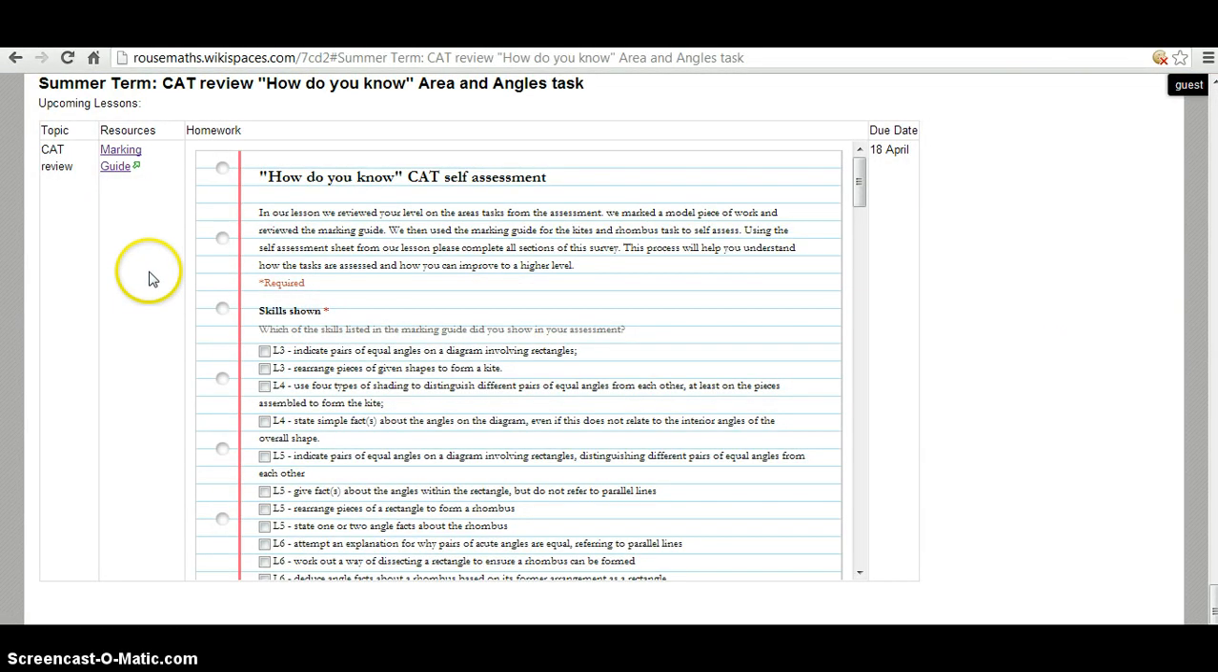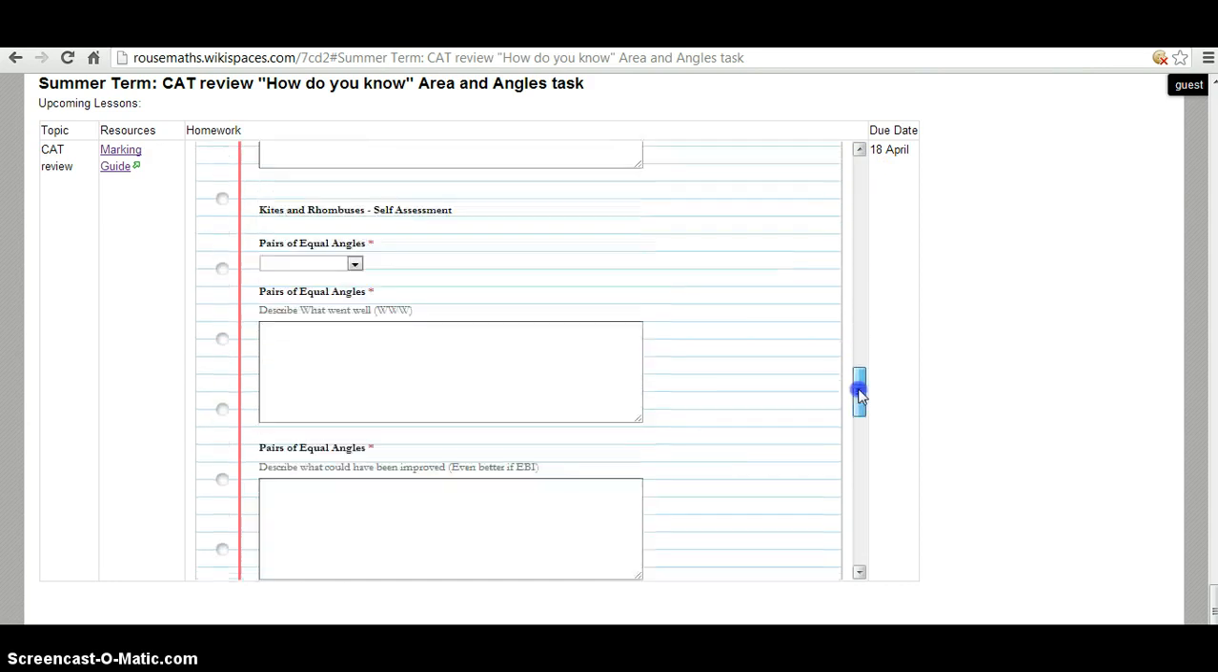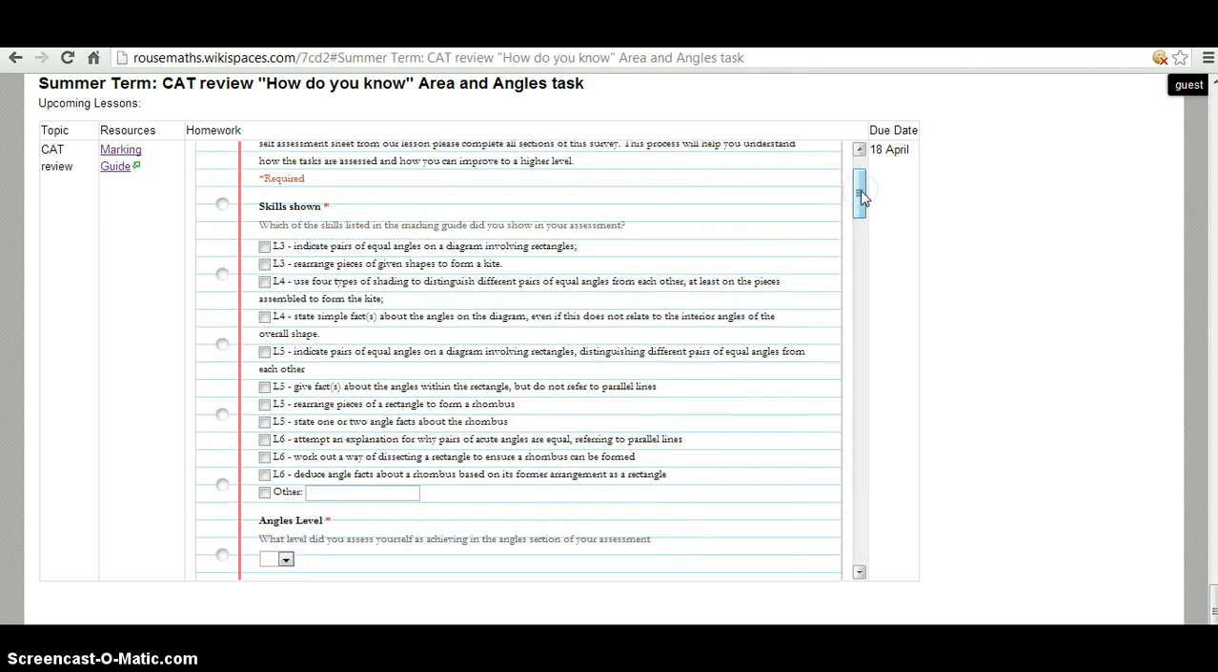There we go. Now the self-assessment sheet that you filled in the lesson generally refers to this form here. So for example, you might have decided that the things you did show, you might have said, well, I did do pairs of angles, I did rearrange it to put in a kite, I did use 4 types of shading, I formed a rhombus, and I did a little bit of an explanation about why pairs of acute angles are equal, referring to parallel lines. And subsequently, what level did you decide today? And you might have decided that was 5A.